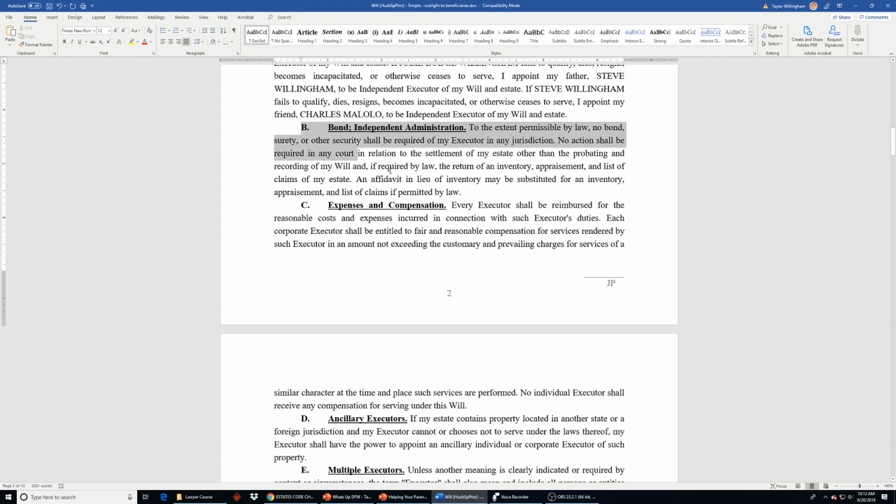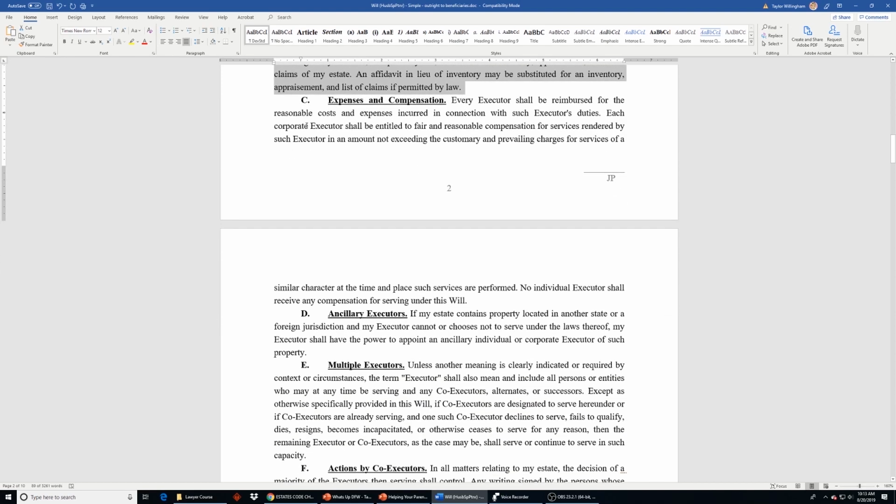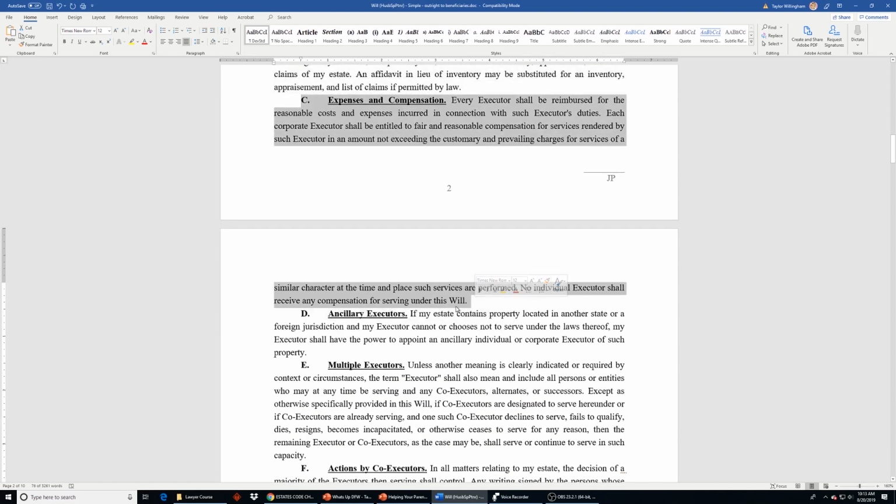In Texas, we have a requirement to post a bond. I'm always putting in here, I don't want you to post a bond, okay? The next is, my executor is not going to get paid. Charlie might not like that, and he might refuse to do it.